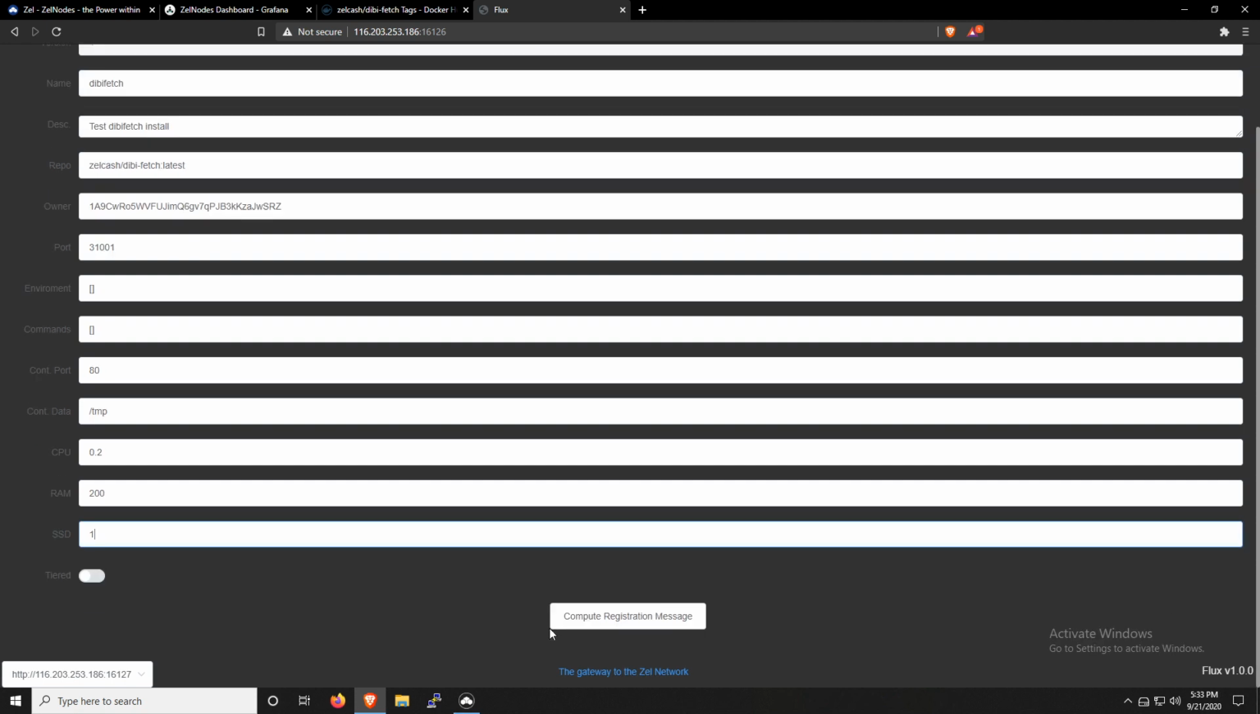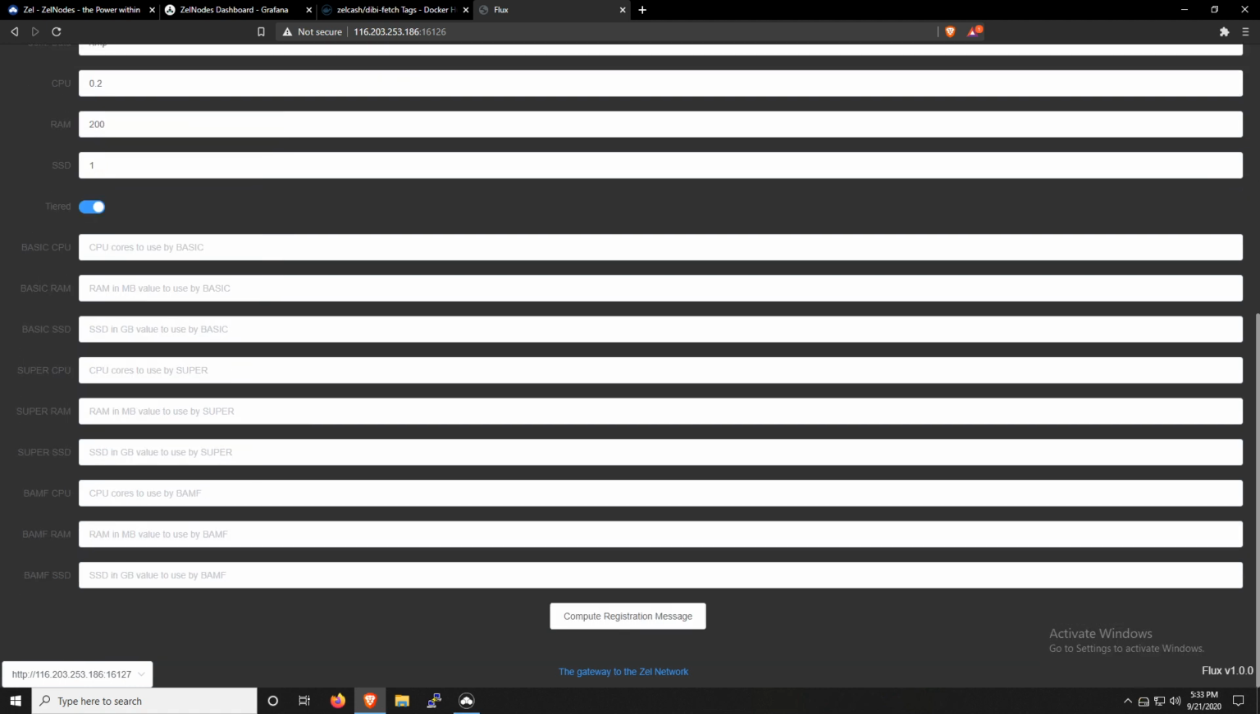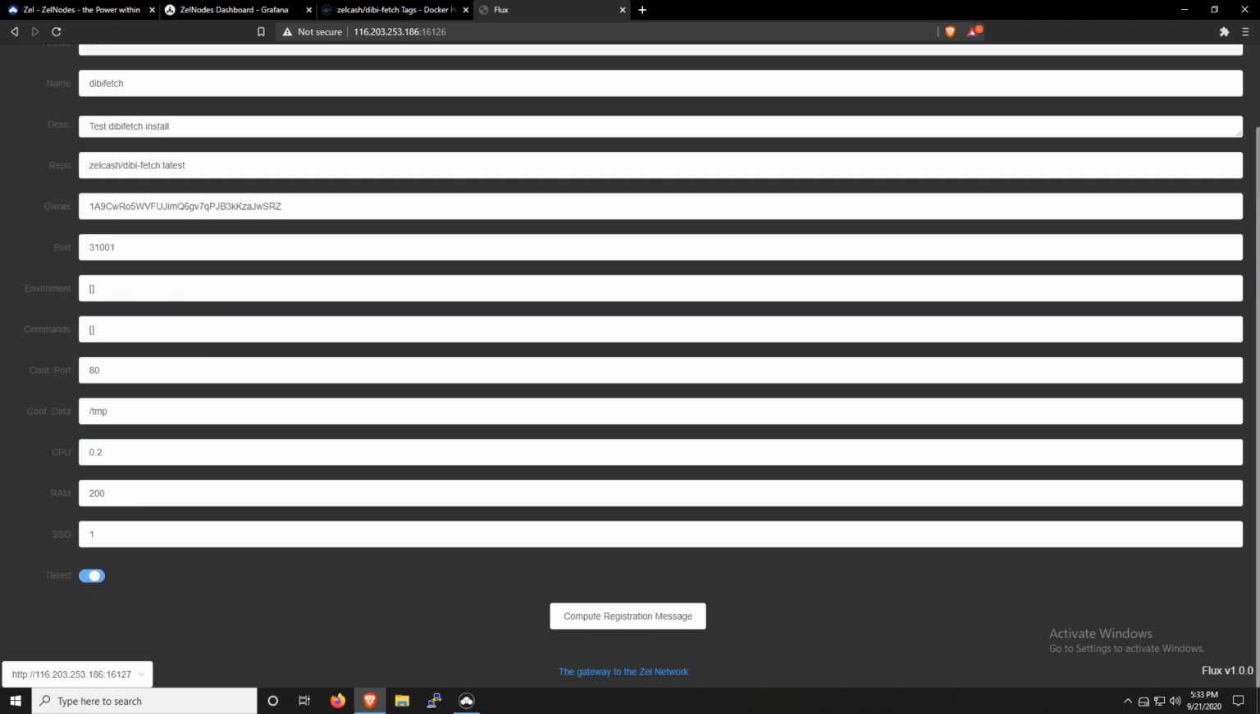All right. Now that we have that done, you do have an option to make it a tiered app. So if, for instance, you want to run it on multiple tiers, you can go ahead and specify what those requirements should be for each tier. But I'm just going to go ahead and leave this as a single tier on the basic node that I'm running. I'm going to install it locally.